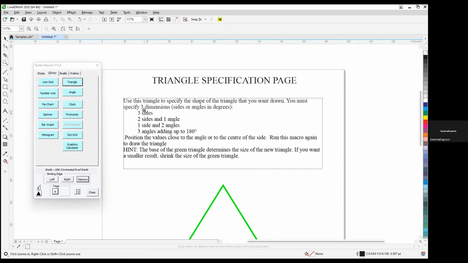So in this case, it says to draw a triangle, use this triangle to specify the shape of the triangle that you want to draw. You must specify 3 dimensions, sides or angles in degrees. So you can do 3 sides, you can do 2 sides and 1 angle, or you can do 1 side and 2 angles. And if you are doing 3 angles, they add up to 180 degrees. So you can choose any of these options here to make a triangle.